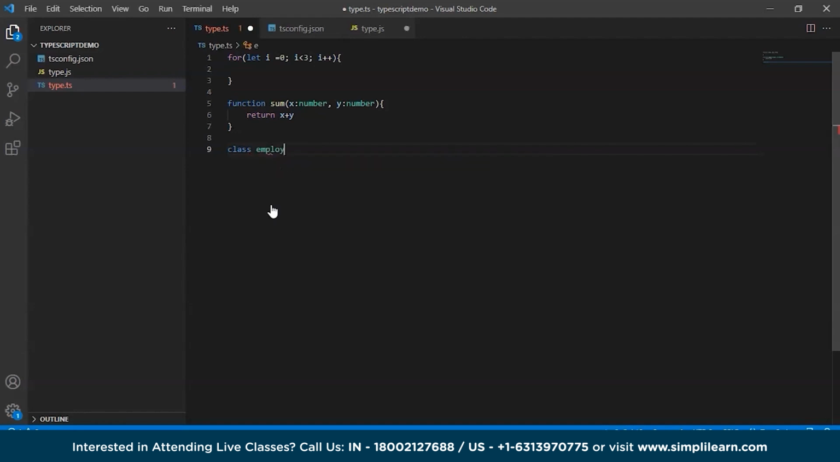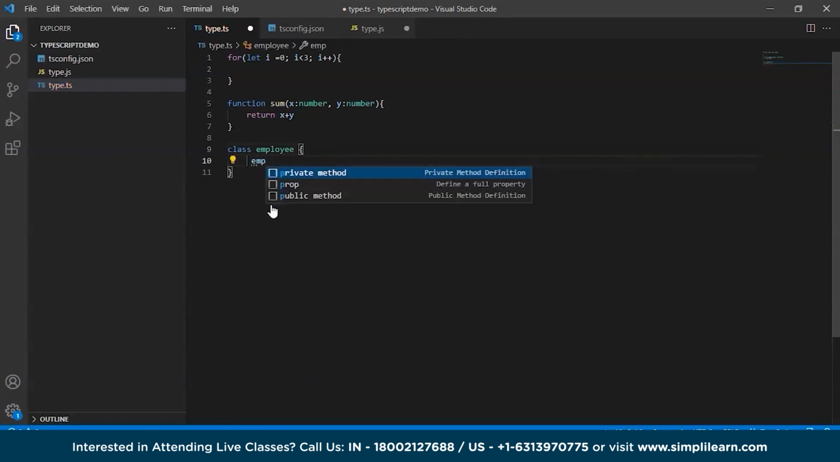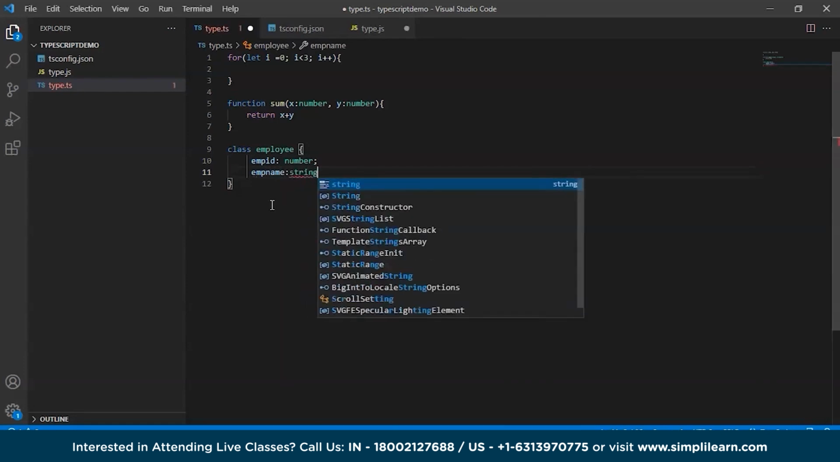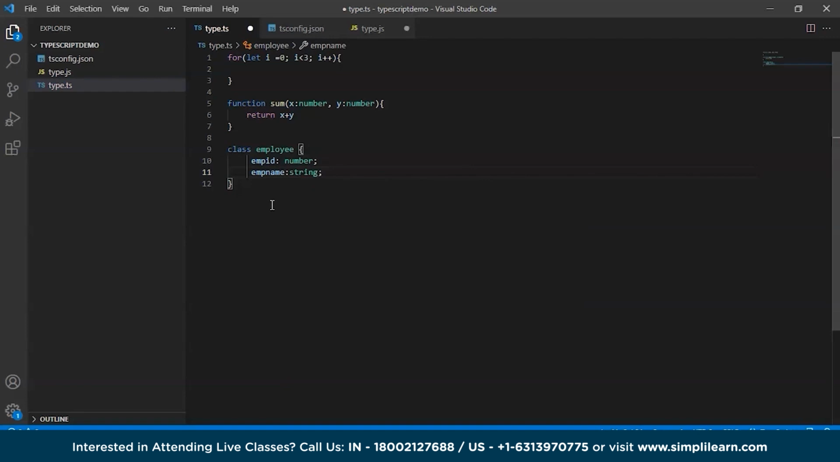Employee name. So we'll create a class Employee, and we'll provide employee ID and employee name. The TypeScript compiler will convert the class to JavaScript code using the closure. And the constructor is a special type of method which is called when creating an object. In TypeScript, the constructor method is always defined with the name constructor.